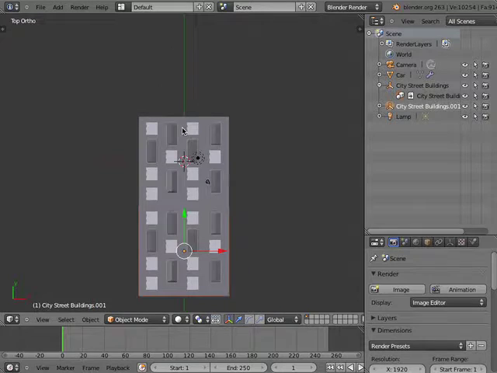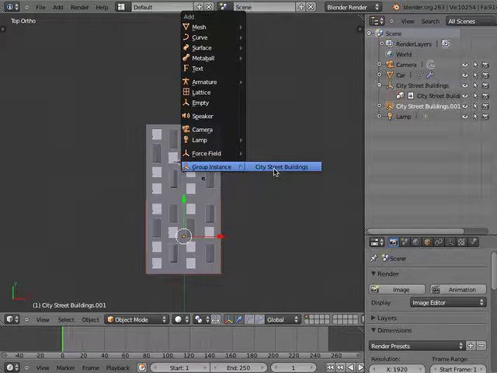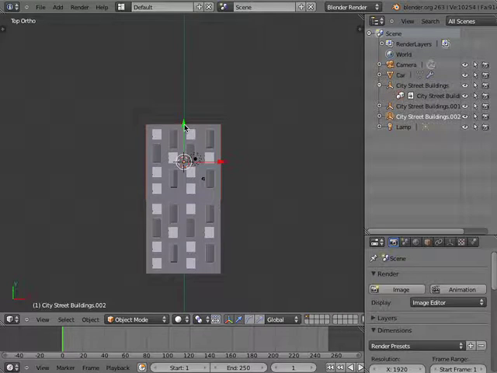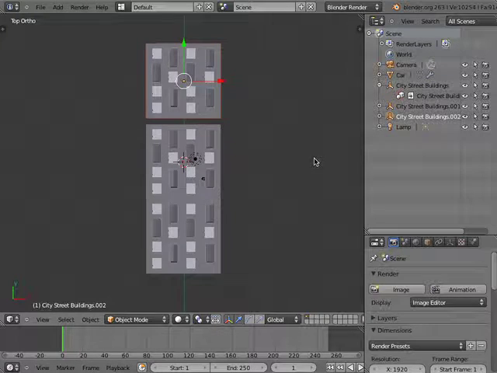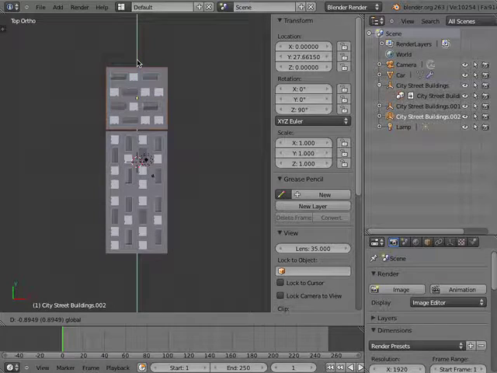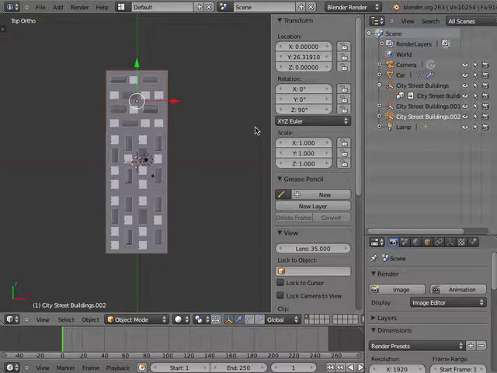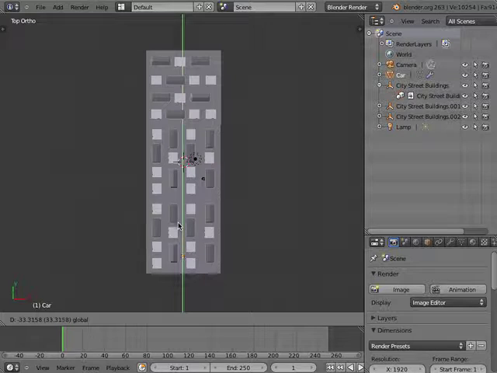I'll add another instance of the group to the scene by pressing Shift-A. I'll move this instance, called City Streets Buildings.002, up along the y-axis and rotate it 90 degrees around the z-axis. I'll then select the car object in Top View and move it down along the y-axis to the bottom of what is now a long street.